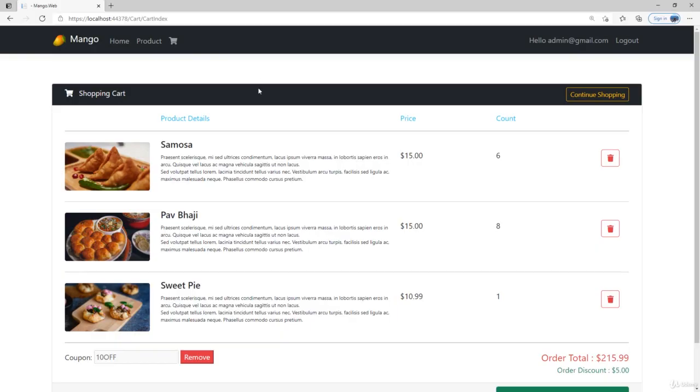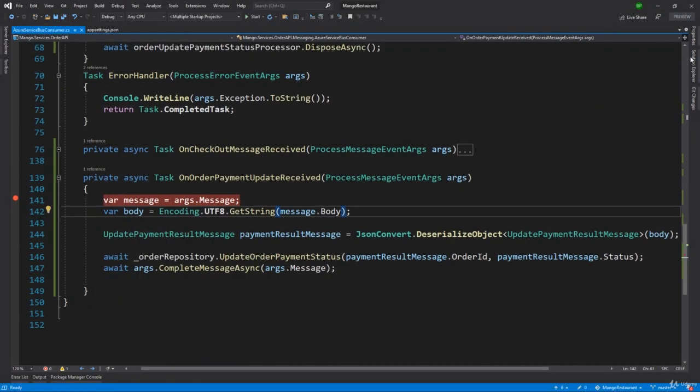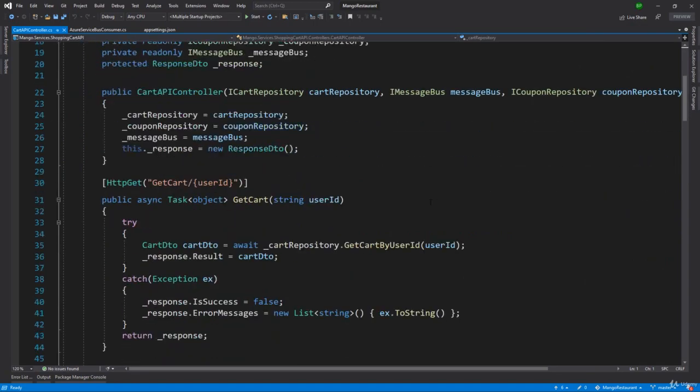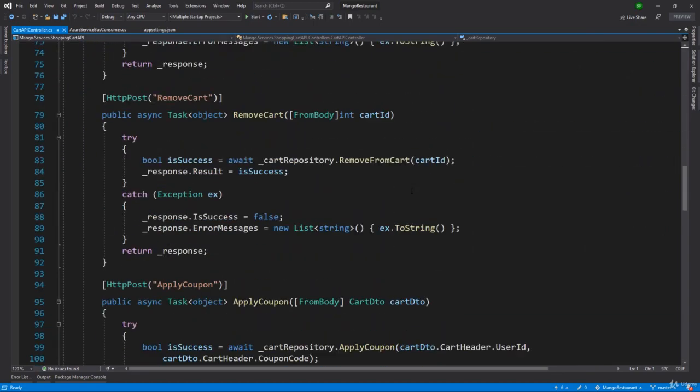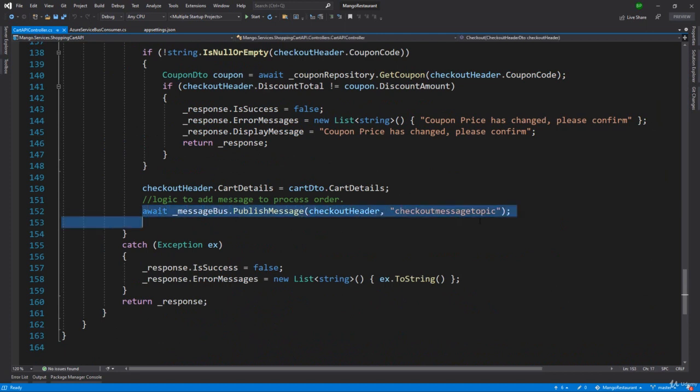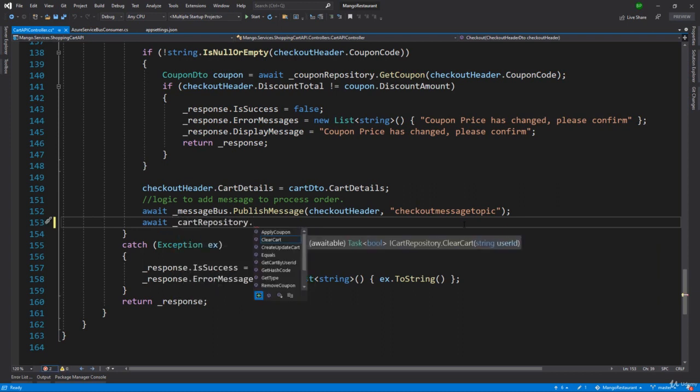In this video, what I want to do is clear the cart once the order is placed. So let me stop the application and remove the debugging point. Inside the shopping cart API, we have the cart API controller. If we go to the checkout method here, we are publishing the message, and after publish, we are not doing anything else. If we want, we can just await in our cart repository.